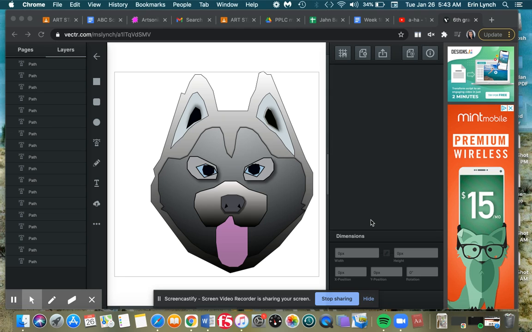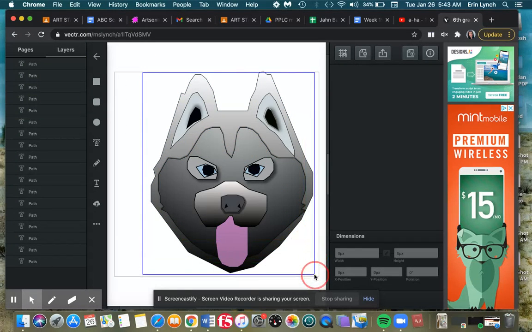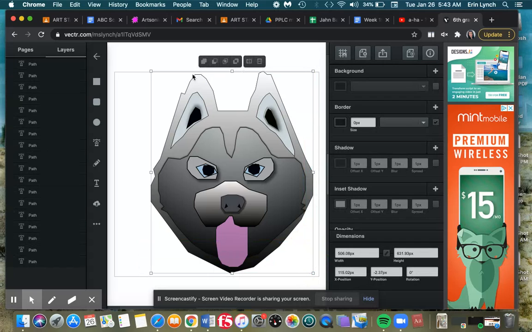Hey friends, I want to show you how you can finish up your Vectr project. So now that I have my Husky done, I want to go create a box around the whole thing. So I'm going to go here, I'm going to click and put a box around the whole thing. This will allow me to move everything I have here. It's imperative that I press the Shift key.